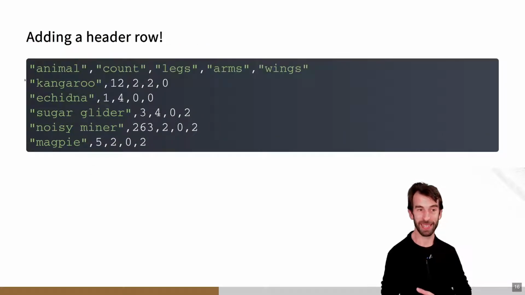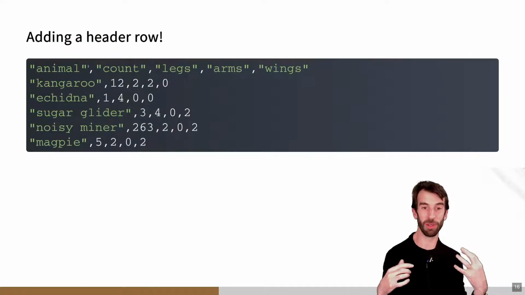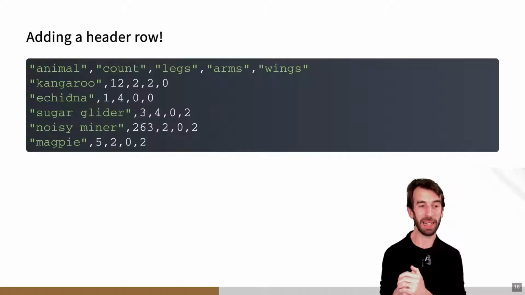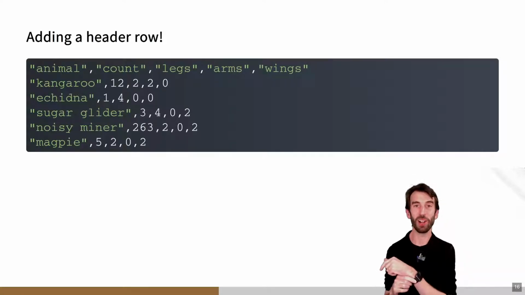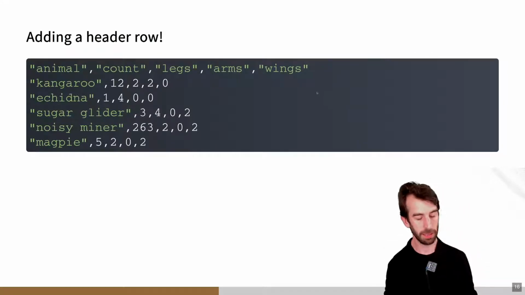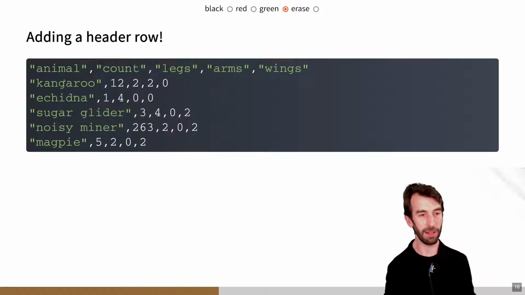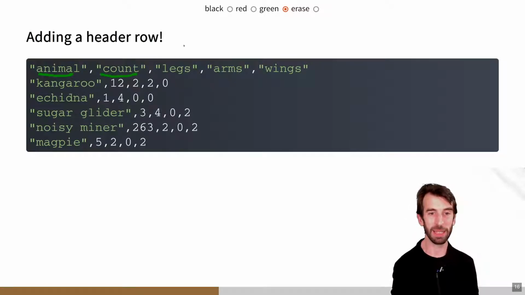Now we're getting somewhere. We've got a header row. Often in a CSV file, the very first row, or the 0th row, will be a list of the meaning of each column in that file. So the first column, I think, is going to mean the name of the animal. We already worked that out. The second column is going to mean the number of sightings of that animal, the count.